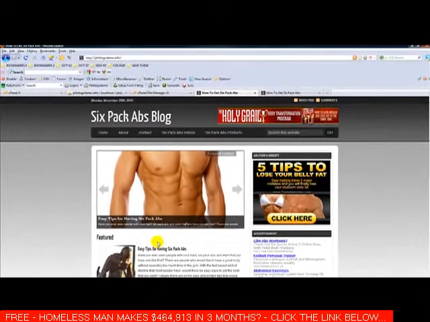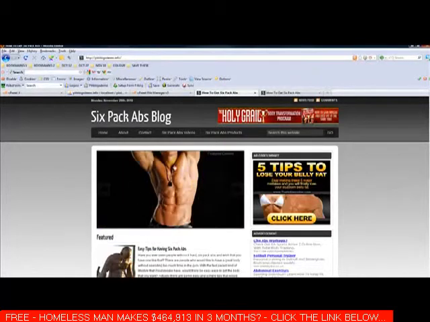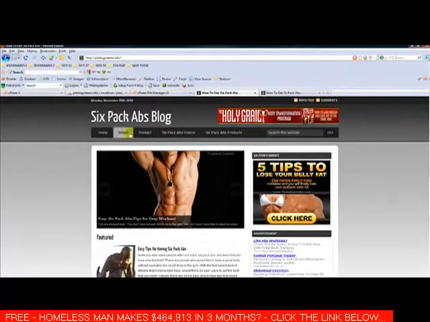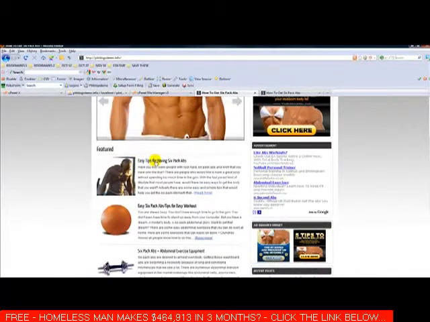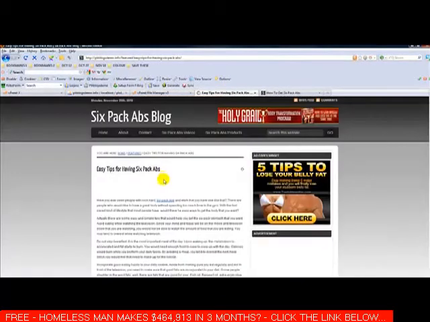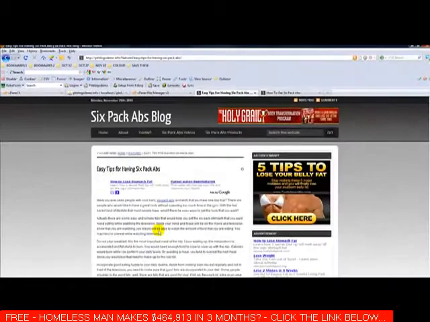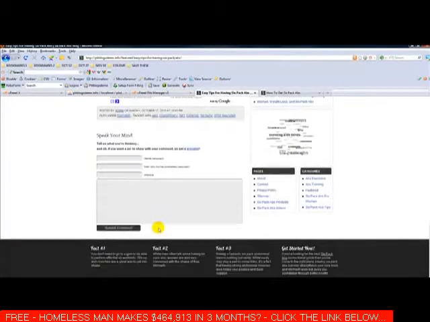One of the indicators that helps me know that so far so good is this featured content gallery. These images showing up, that's a pretty big sign. But really, what you need to do is make sure that all of the URLs resolve to your new domain, which is what we should have done in the database using those SQL queries. So if you look here, it says plrblogsdemo.info featured easy tips for six-pack abs. So that's great. That's exactly what we wanted.